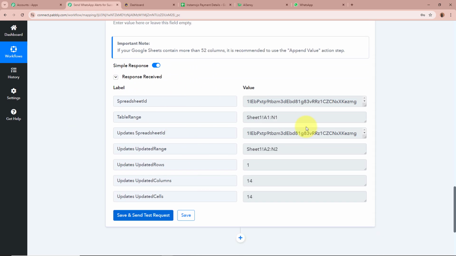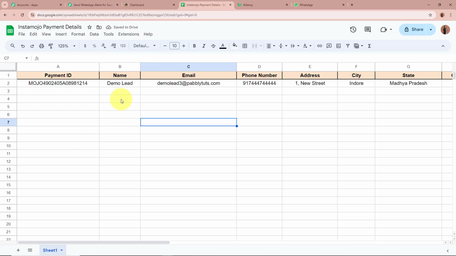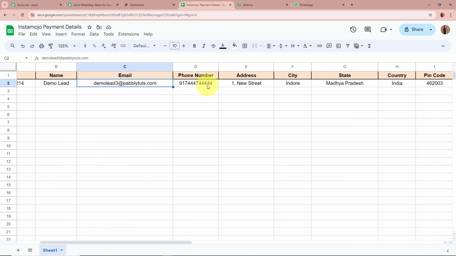As you can see, we have received a response which is a positive response. This means that a record of our payment that has been done using Instamojo has been created in my Google Sheet. So I'm going to open my spreadsheet that I've created. And yes, you can see right over here the record of the payment being done has been successfully created in my Google Sheets. For the payment ID, the ID, name as demo lead, email as demo lead 3@pabblytudes.com.